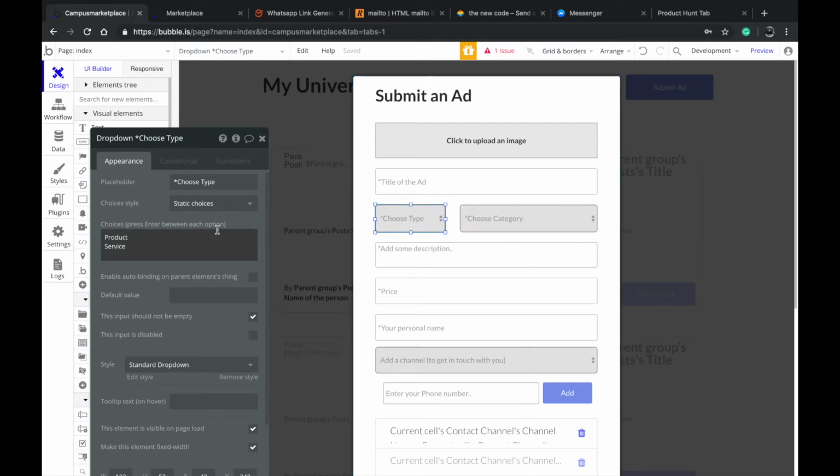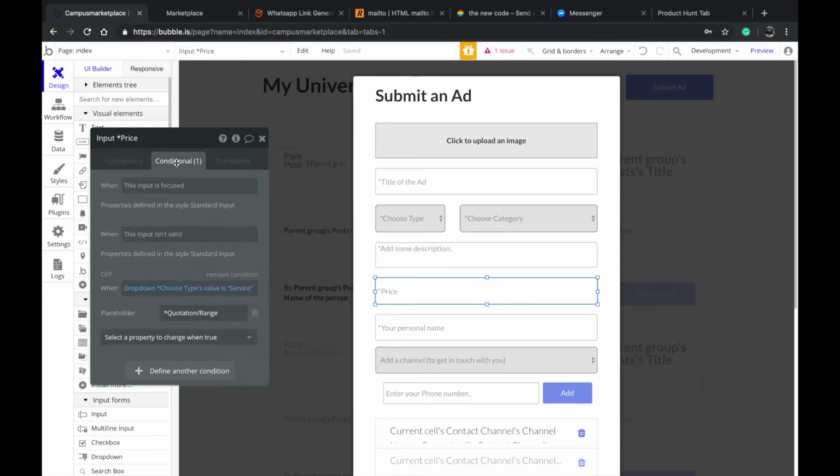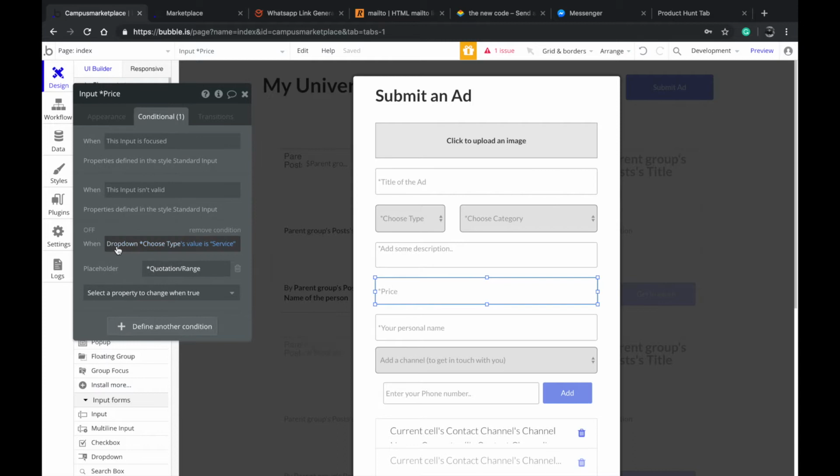I'm not really doing anything with this information in this application, but there's a lot of things that you can do. For instance, there's one small thing that actually varies when I say product or service. I'm going to show you what. Over here on the price, you can see on the conditions tab, I added a condition that says drop down, choose type. If the value is service, I changed this placeholder text, which now says price, to quotation or range.